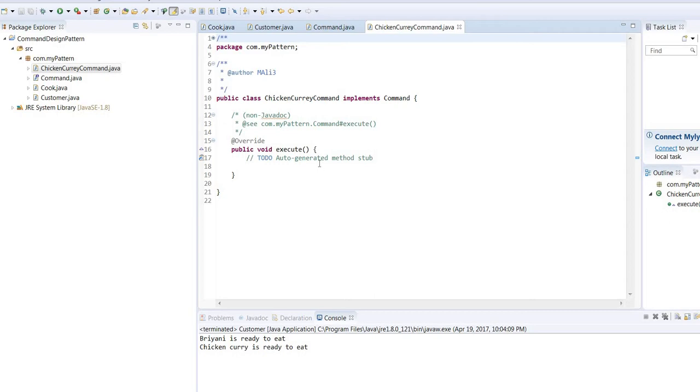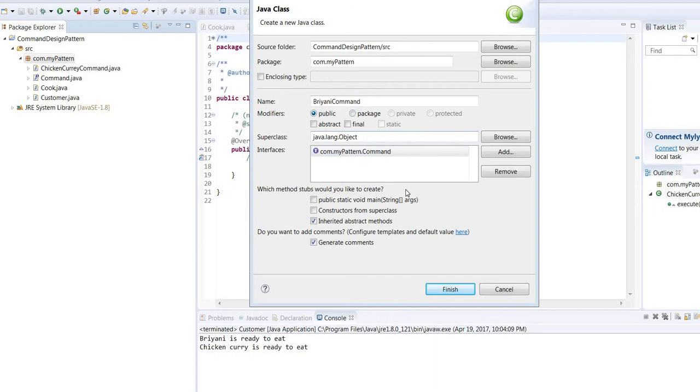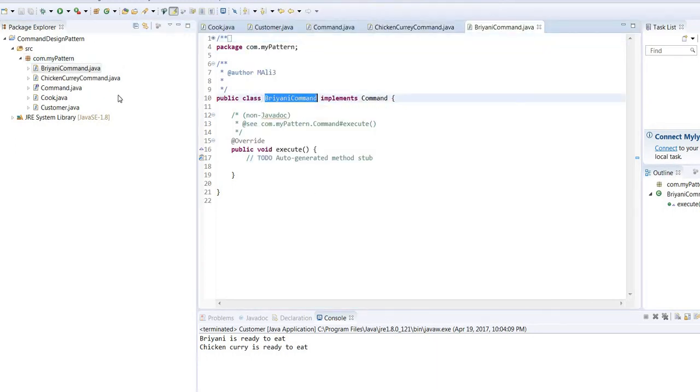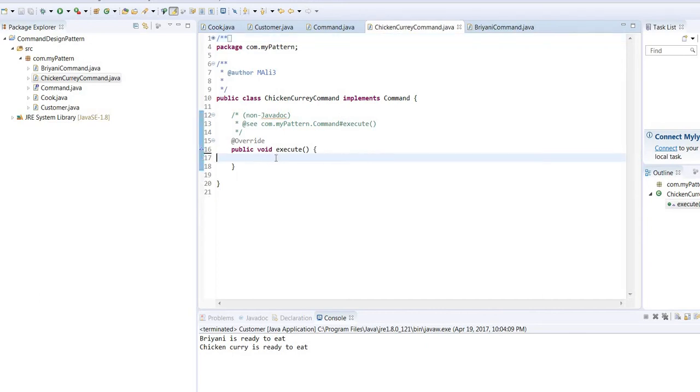Similarly, I'm going to create one more class. The second class name is biryani command, and I'll click on finish. It will create a second class for me. So now I have created two classes: biryani command and chicken curry command. One thing I am missing here is the receiver object, because this command is going to execute the receiver object's function, as I told you in the previous session.